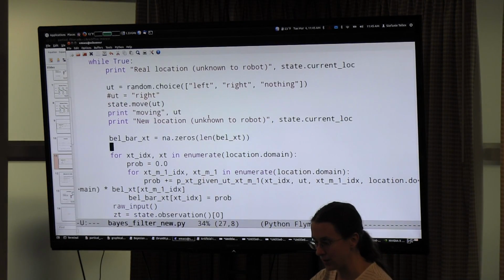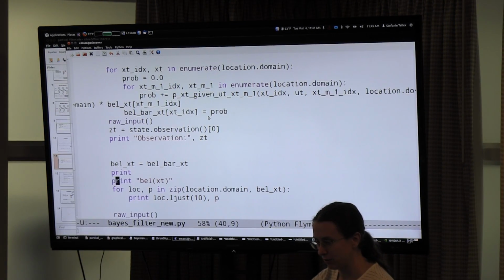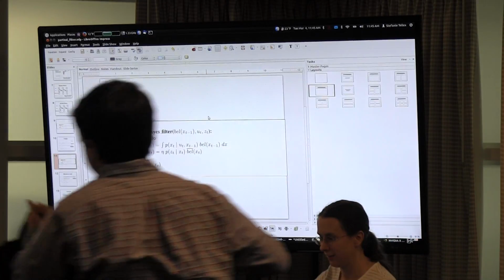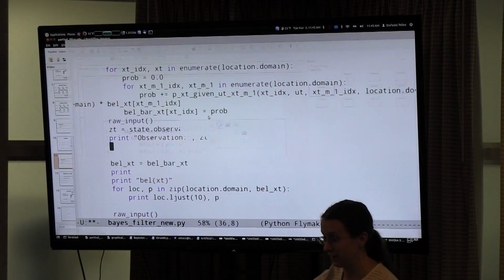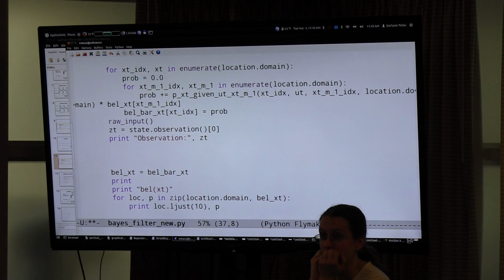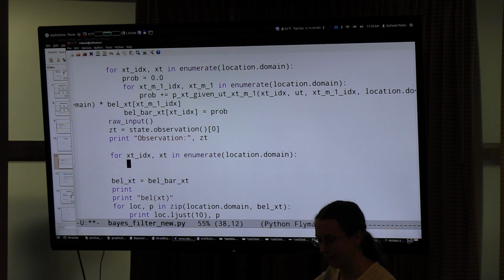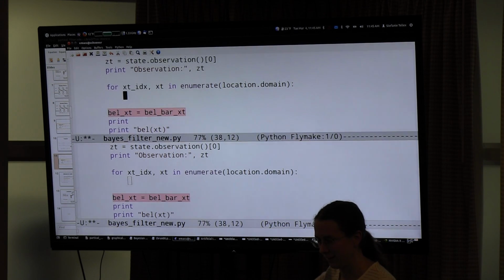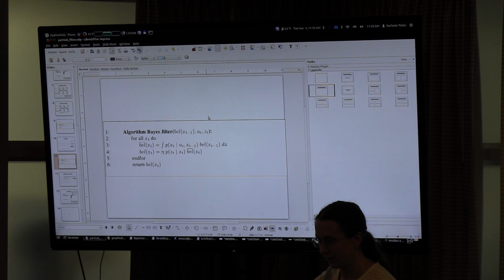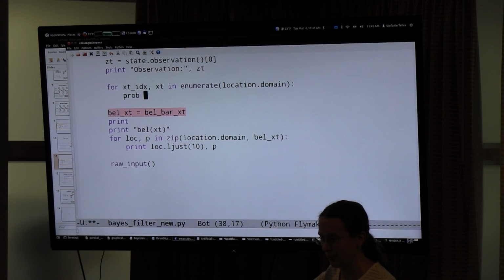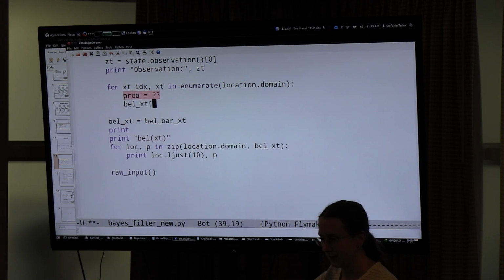So now let's do the observation update. If we look at our belief over x_t, what's that going to look like? What's the outer thing? It's going to be like before, a for loop over all that stuff. And then we're going to get some probability from something. We don't know where. And then we're going to say bel x_t idx equals this probability.